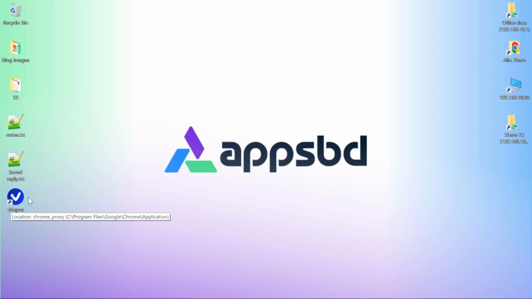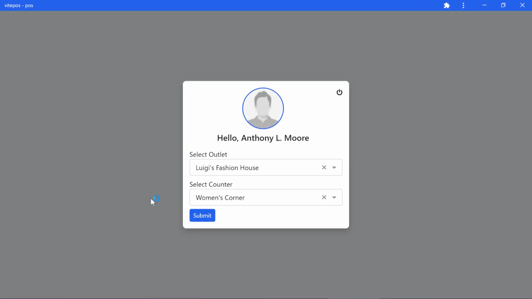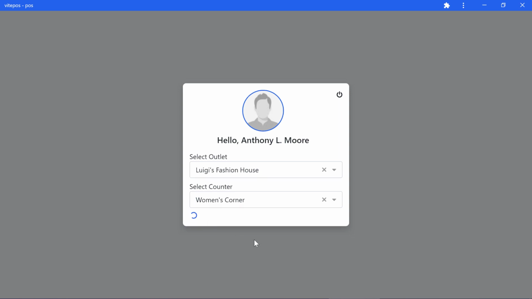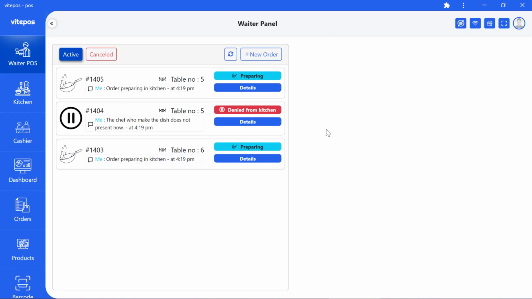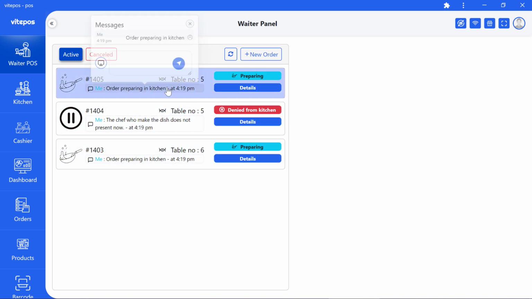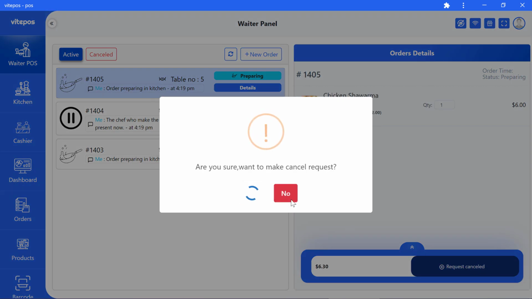Now, if you close the window but wish to reopen it, simply click on the Vitepos icon. This convenient feature saves you valuable time. Feel free to try it out yourself and experience its efficiency firsthand. In case you are unable to find the installation icon on the URL, we have prepared another video guide previously for creating a desktop app. You can find the link in the description.